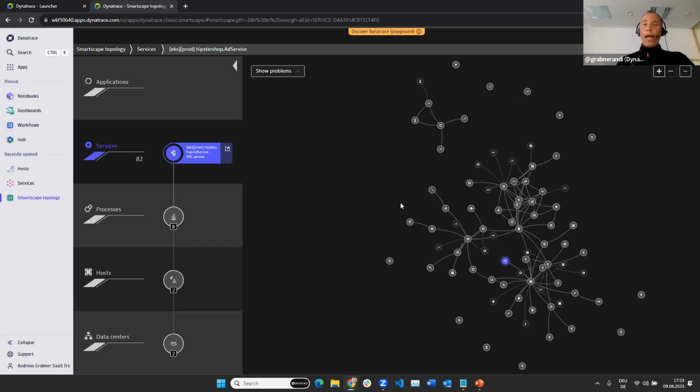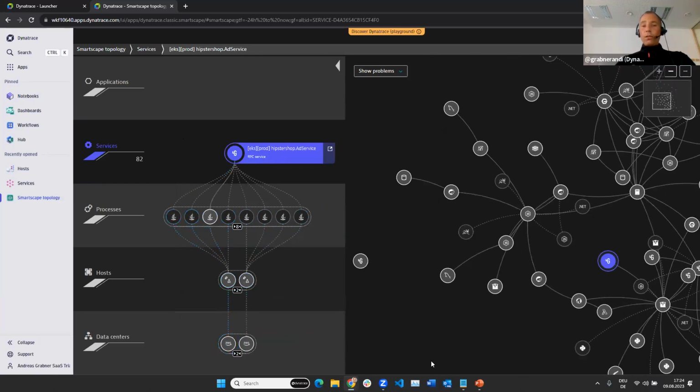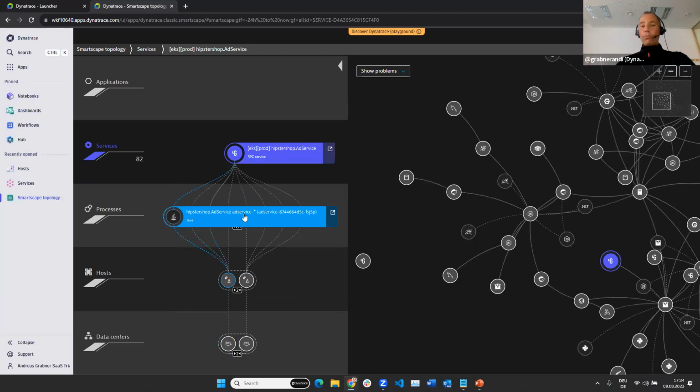Now here, I open up Smartscape from my service view. Remember, I was at the service, the ad service. So what Smartscape shows me here is, where does my ad service actually run? My ad service runs distributed across multiple processes, in this case, containers and pods running across multiple hosts.